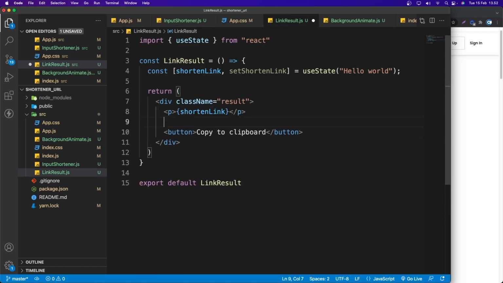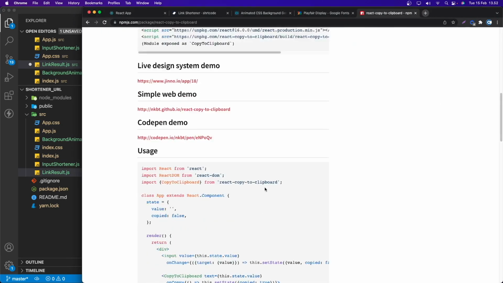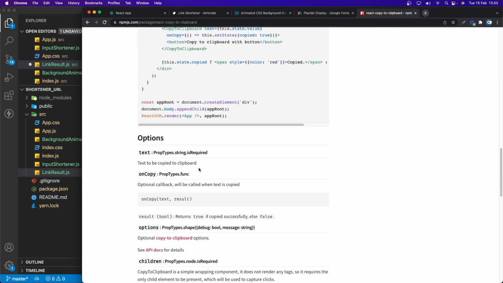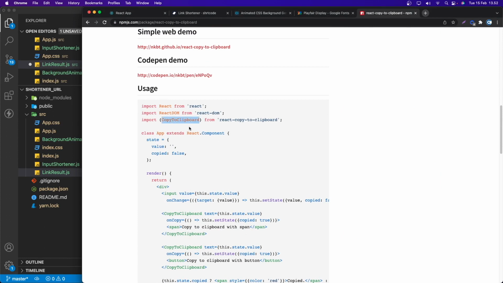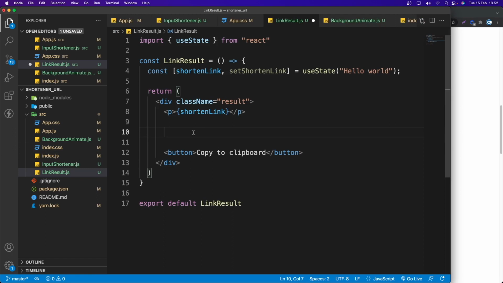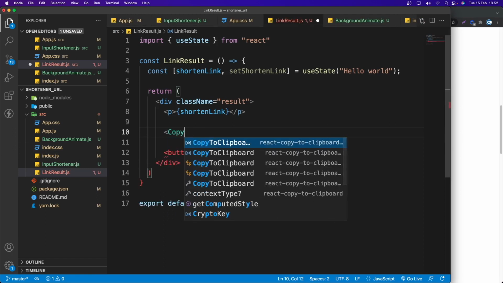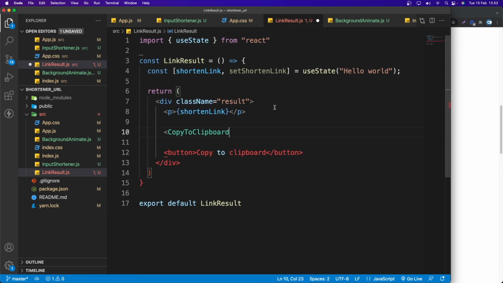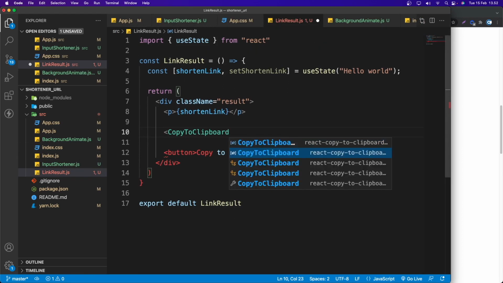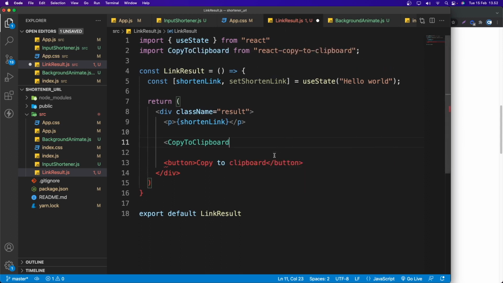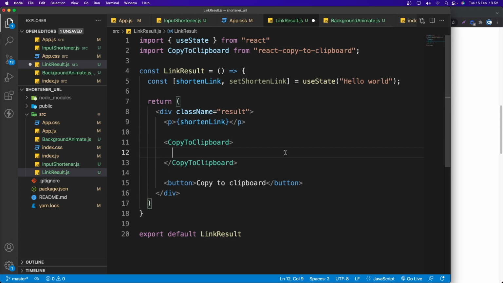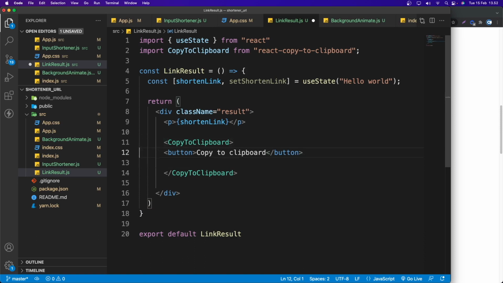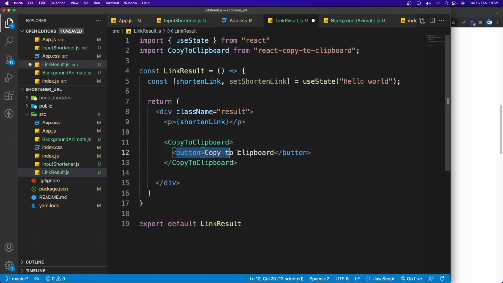In the button here, how we can do this is pretty simple. As you can see in here, we need to just import the CopyToClipboard function from react-copy-to-clipboard. So here I'm going to say CopyToClipboard, and it's going to come from react-copy-to-clipboard. Inside this CopyToClipboard, we need to put the button, or basically whatever tag you want. You can use p, span, or anything you want here.